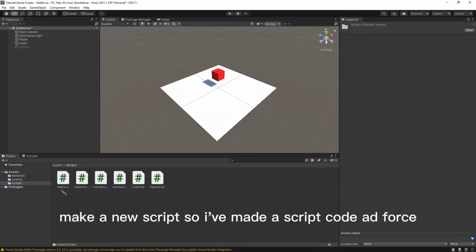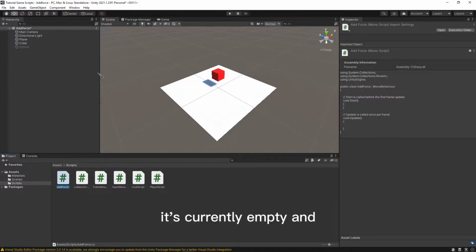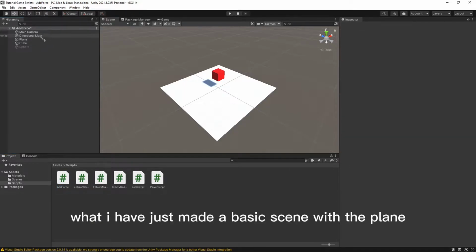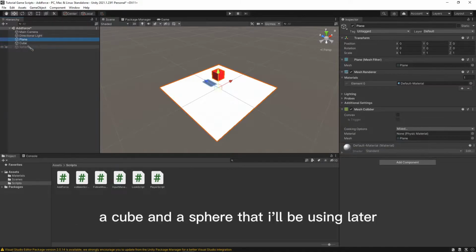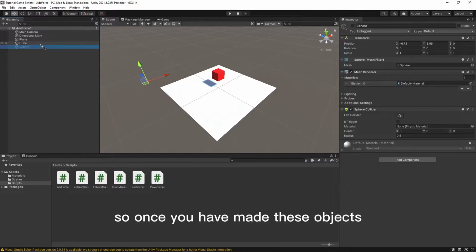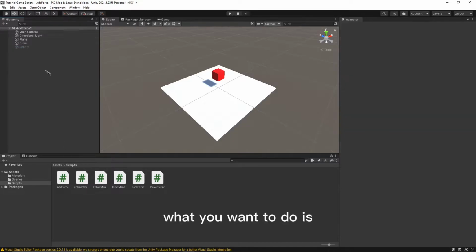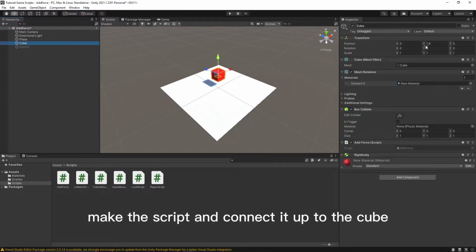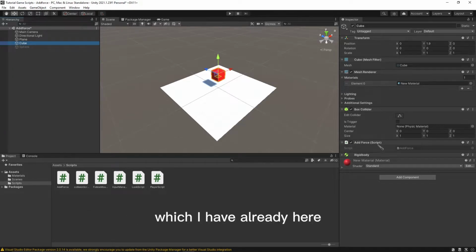I have made a script called AddForce. It's currently empty, and I have just made a basic scene with a plane, a cube, and a sphere that I'll be using later. Once you have made these objects, make the script and connect it up to the cube, which I have already here. Simply drag it onto the cube and it should be connected here, and open your script.